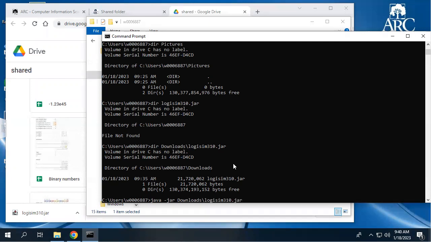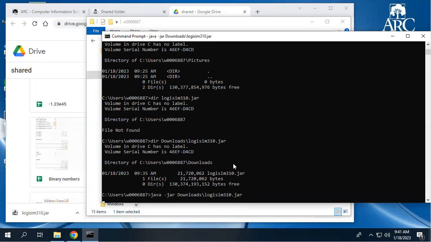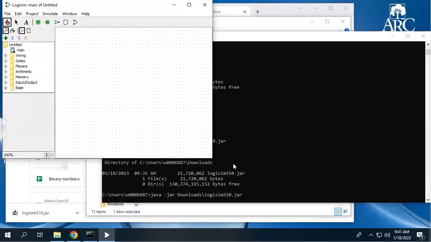So if you only have one file, okay, let me show you an example. There's only one file inside downloads as a subfolder. So if I just type tab here, it's going to give me, okay, I guess we do have some other files. But if you press the tab key several times, it will go through alternatives, given the hint that you have given to the system. So in this case, it is logisim310.jar. Press the enter key, and it starts. So there we go.